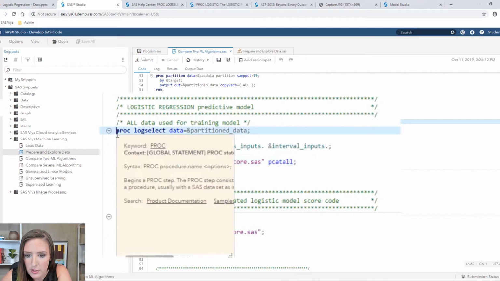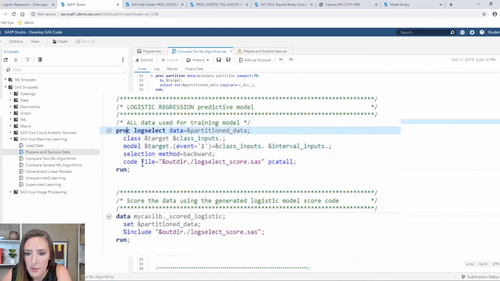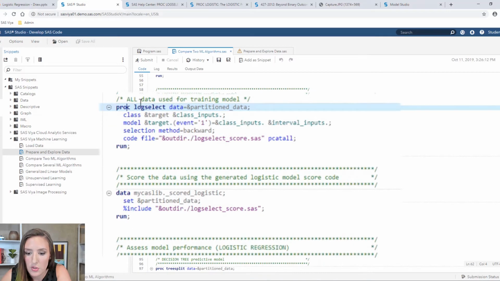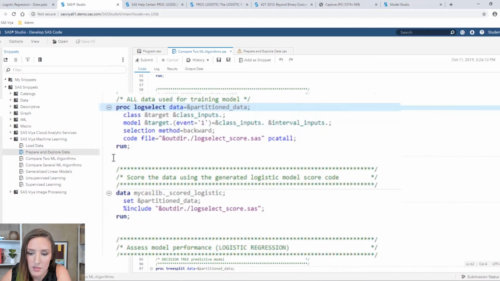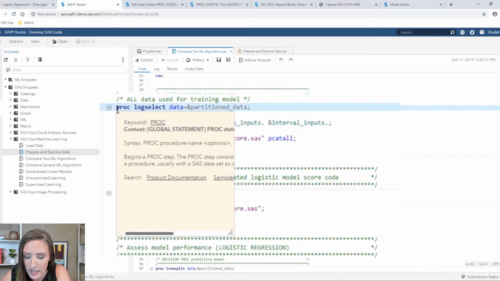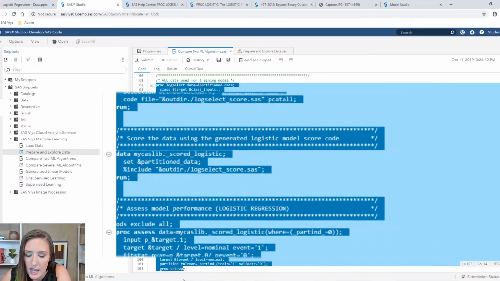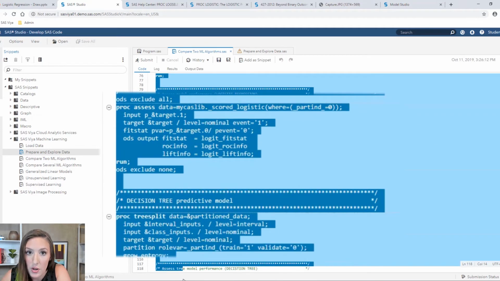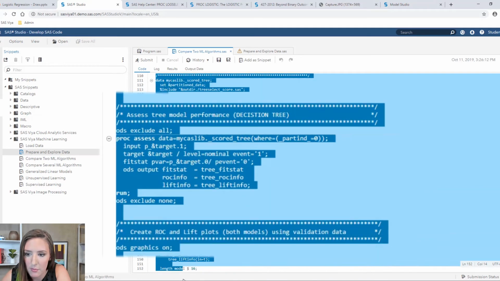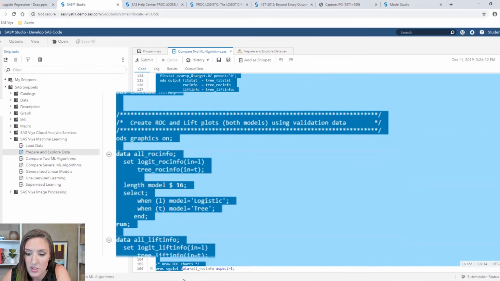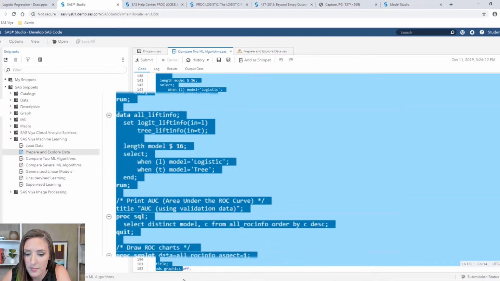So what this code is going to do is fit our model, then it's going to score and assess the model, and then run a decision tree and score and assess that model. So if I select the rest of this code, what we're getting is 2 models fitted, and then some plots showing a comparison of these 2 models. So this is the ROC and lift plots using the validation that we partitioned earlier.